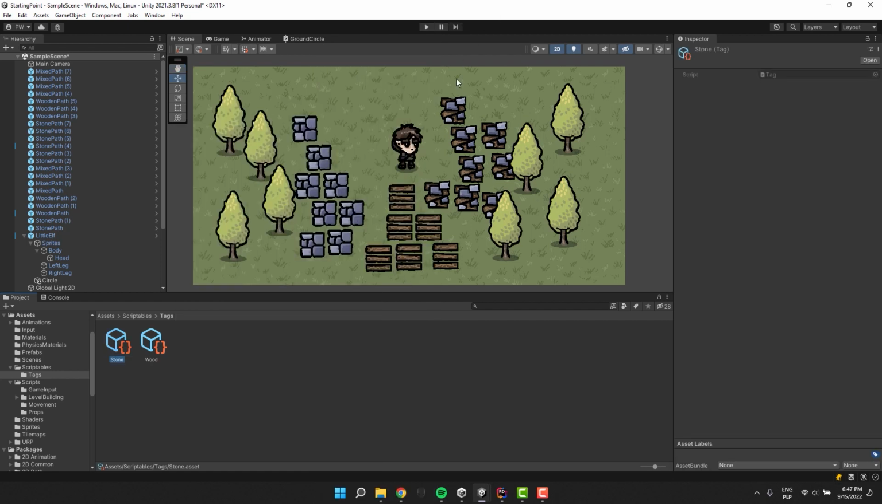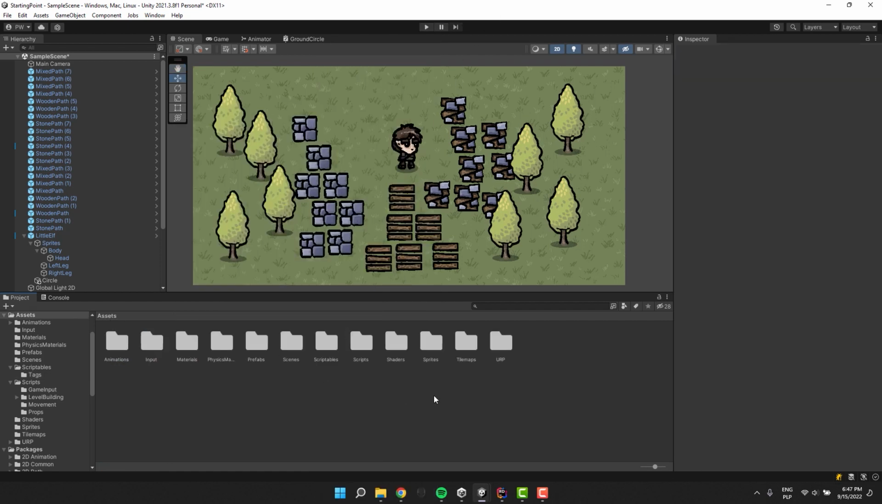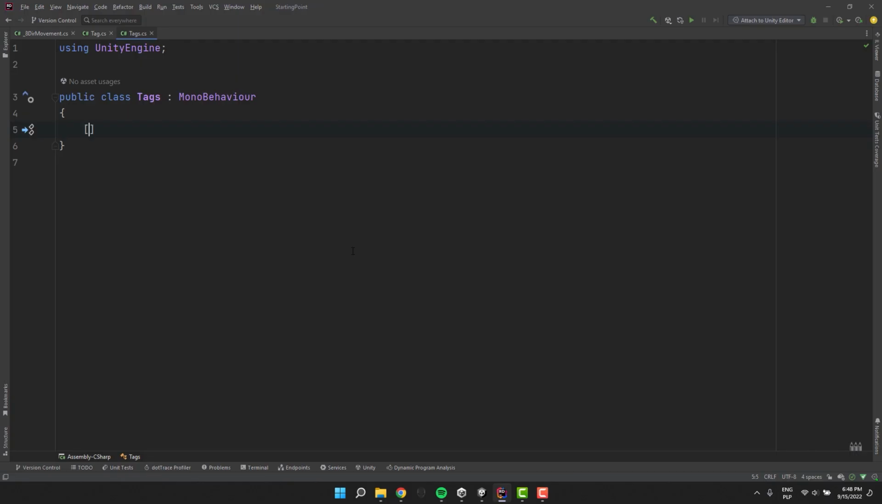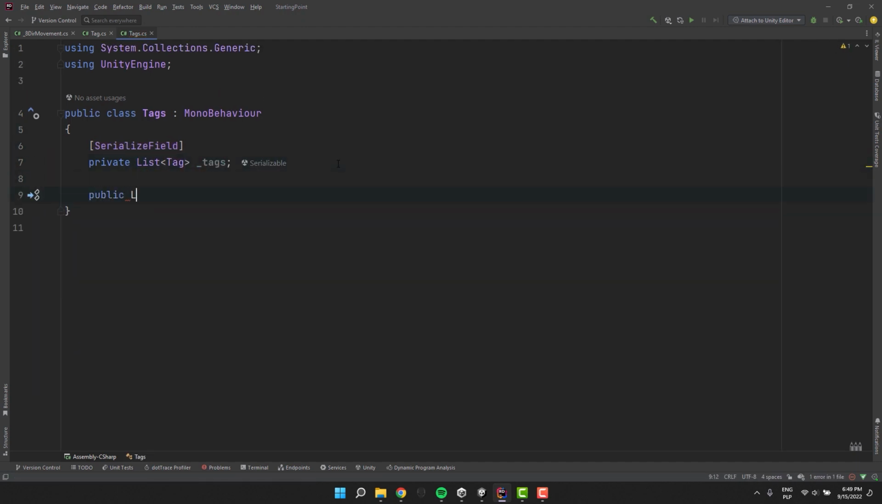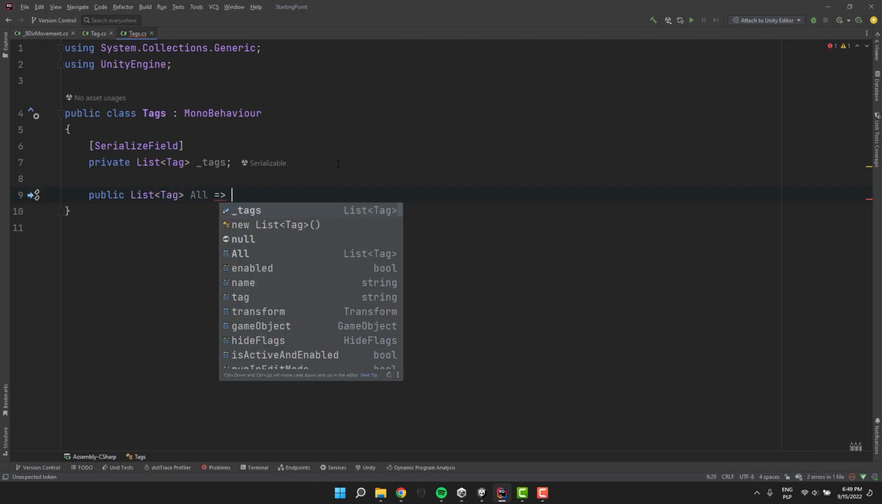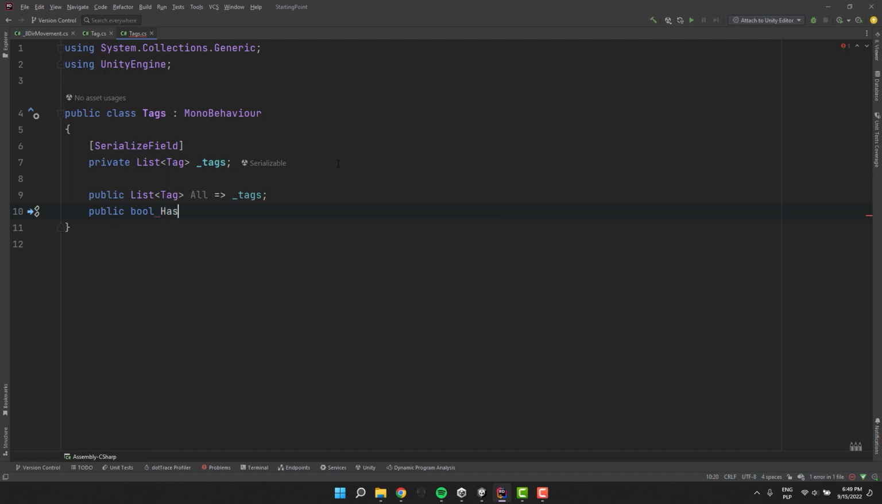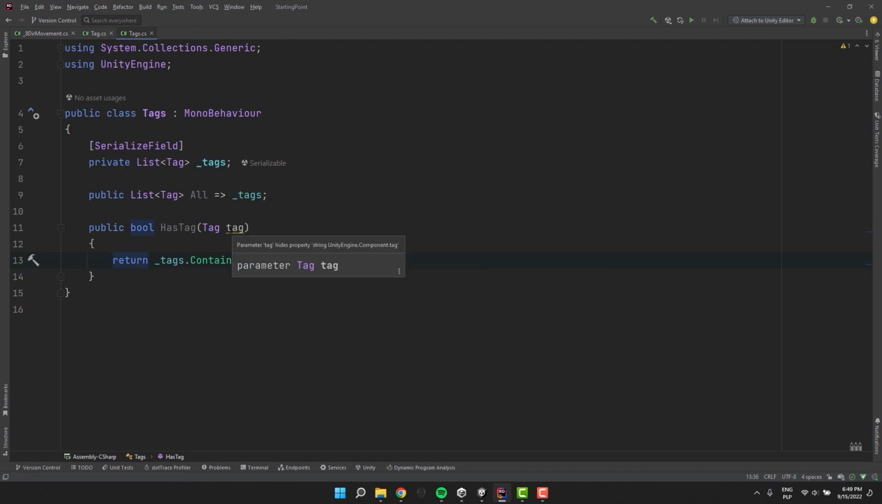Now I'm going back to the scripts folder and I'm creating another script called tags. Inside of it I create a serialized private list of tags. Then I add calculated property that will return all of the tags that are currently in the list. Then a public method called hasTag, which will return true or false depending if the given tag is inside of the list or not. My IDE doesn't like the tag name because mono behaviors have already that property. I'm going to change it to something very simple, like t.